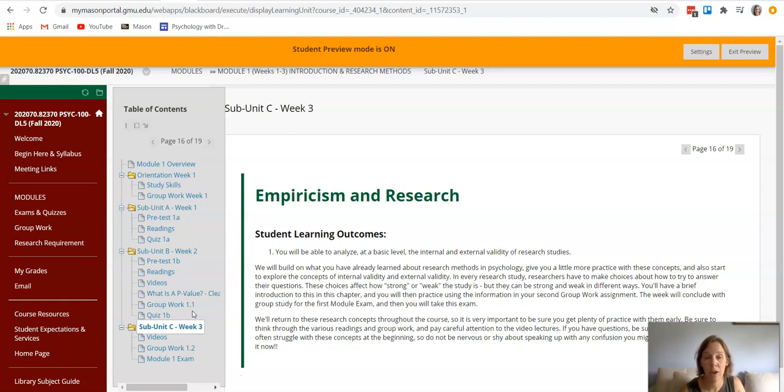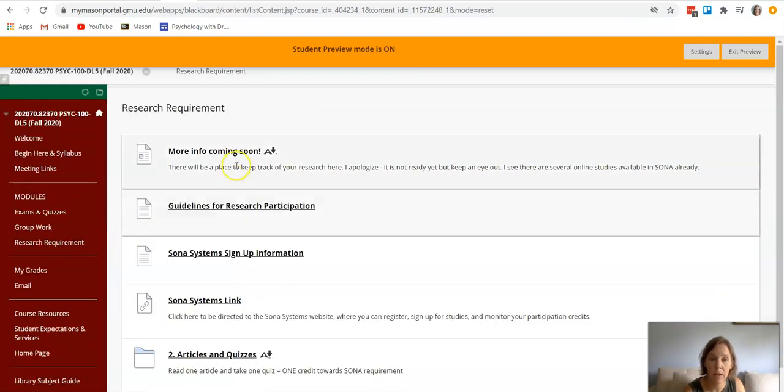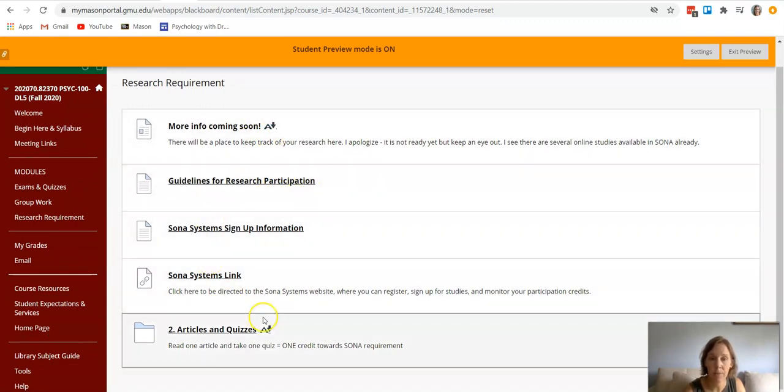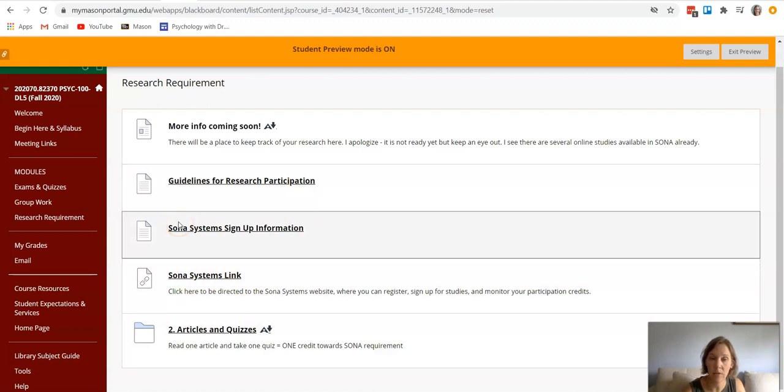Okay, so I hope that helps those of you who may not have been navigating the course well. So again, you can always go over here to group work and exams and quizzes, but the best way is always to just go through the modules so you can see the organization of the course. The research requirement, again, is independent and on your own. I'm still working on where to submit your summaries, but for now, you can at least get signed up in Sona and start working on that part when you're ready.